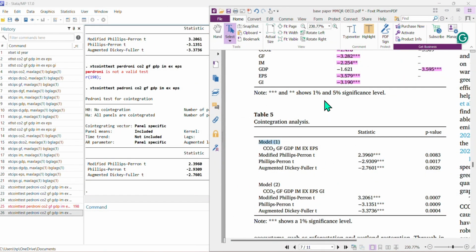Here comes model 1. This is the model 1 for which we have applied the panel cointegration test. You can find 2.3960. Here comes the Phillips-Perron t statistic, and here comes the augmented Dickey-Fuller t statistic, followed by the p-value. All these values are highly significant at 1% or 5%. So we can say that there exists a long-run relationship, or a cointegrated relationship, between the variables of interest whenever we talk about our model 1.